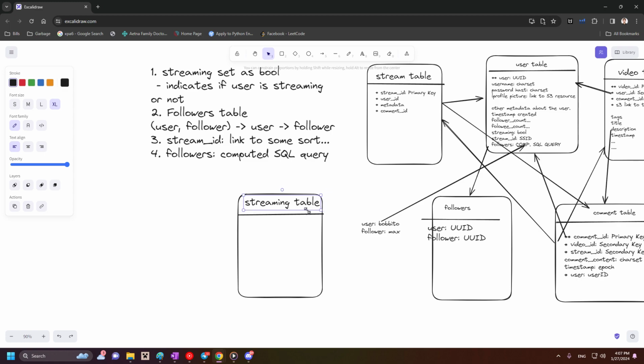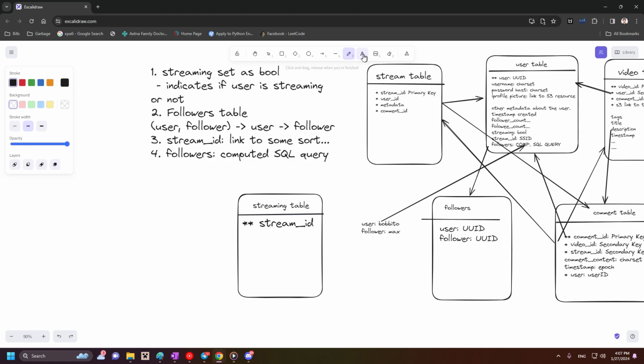So this is something I'm thinking. We'll have a streaming table, and the primary key is going to be a stream ID. Is it alright with you if I don't have it reference this table? I'll have two of them, but they serve different purposes. One streaming table would contain the actual information about the stream, and the other would contain information about all ongoing streams right now. Does that sound right to you?